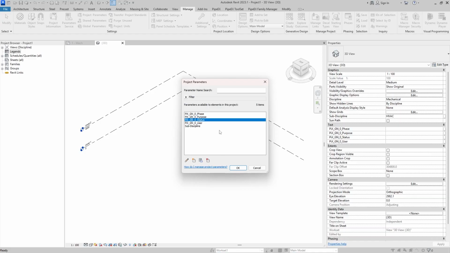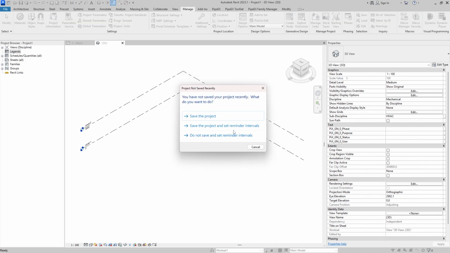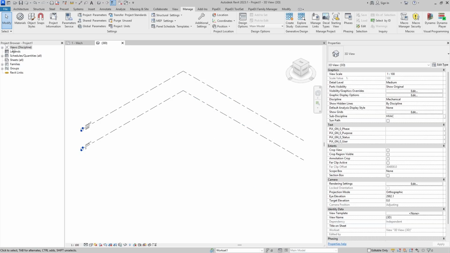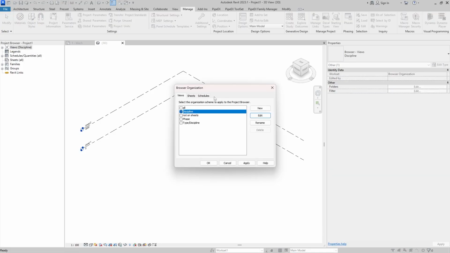So status. So it can be new construction, existing, hold, to name a few examples. So these parameters will help you to organize your views. That's why we included them, and we can click OK now. All right, then I will go to views, browser organization, and here I want to show you how to create presets from scratch.